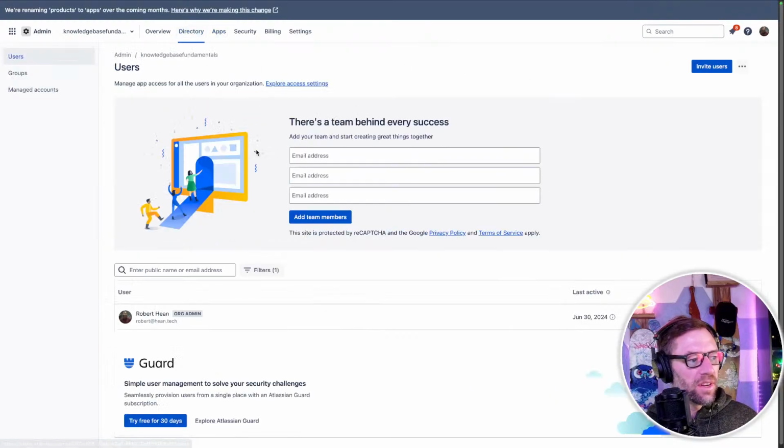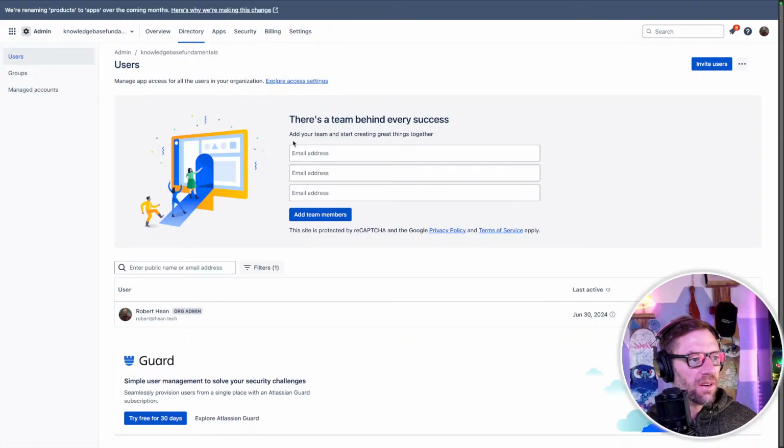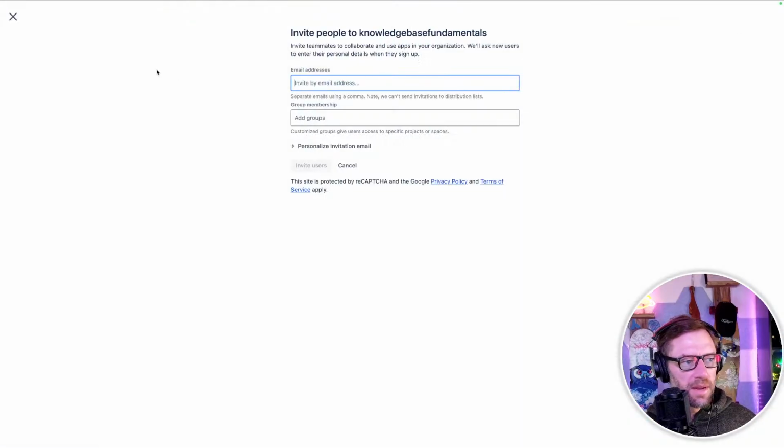Next, we've got our directory. Again, I've got one user in here. I can add more team members, but this would list out everyone who's got access to this particular organization. I can search through them if I have to find them, and then take quick actions to do things. Resend invite, looking at details, etc. There's also that nice invite users button that takes me right back to this screen.